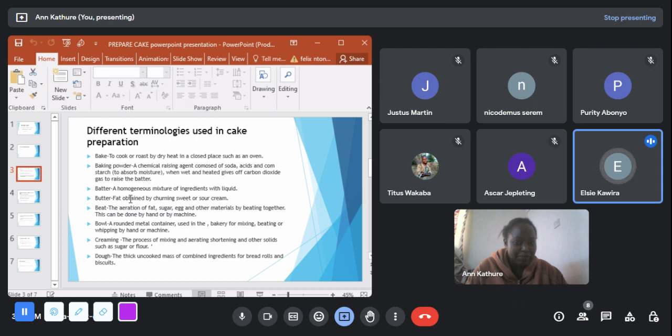We have bake. This is to cook or roast by a dry heat in a closed place such as an oven. Baking powder, a chemical raising agent composed of soda, acids and cornstarch to absorb moisture. When wet and heated it gives off carbon dioxide gas to raise the batter. We have batter, a homogeneous mixture of ingredients with liquid. We have butter, a fat obtained by churning sweet or sour cream. Beat, the aeration of fat, sugar, egg and other materials by beating together. This can be done by hand or by machine.